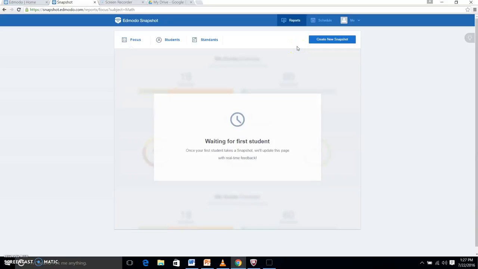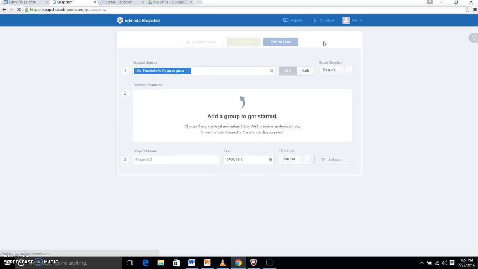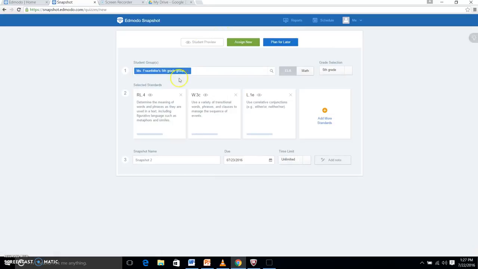I'm going to show you how to create a new snapshot today. If your students had taken snapshots before, information would pop up here on this page. You want to click Create New Snapshot. You want to make sure that you pick the correct group that you would like to assign the snapshot to. You need to choose whether you're looking for ELA standards or math standards. I'm going to be looking for math standards. And you will also need to choose your grade selection.